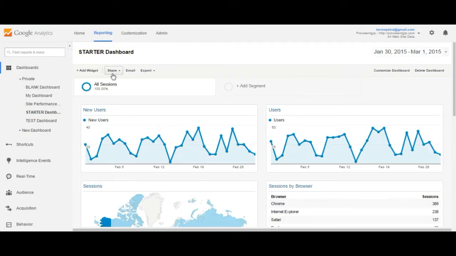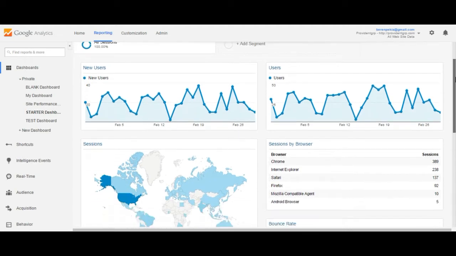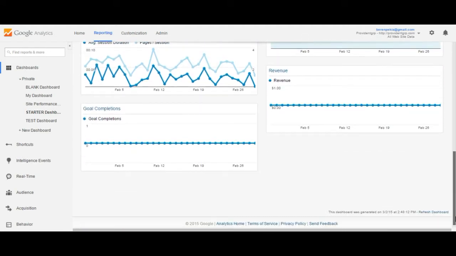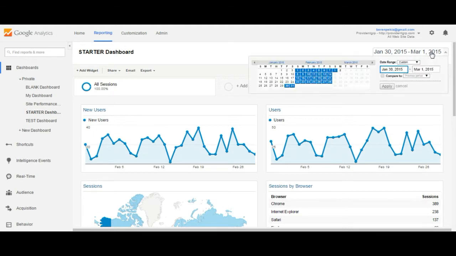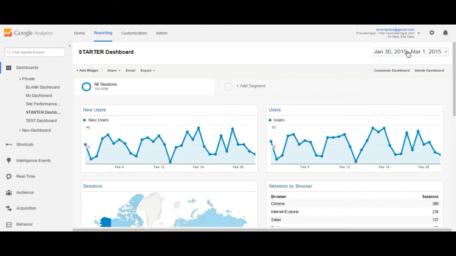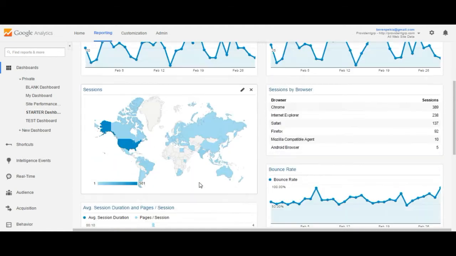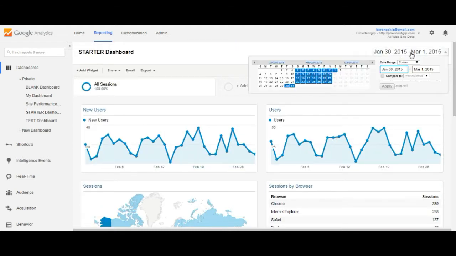What it does is it just brings together all the useful information for you under the starter dashboard name, and gives you some basic and useful information. So let me go ahead and talk about the widgets over here, what they mean and what they do. You always have to remember the date bar on the upper right corner shows you the dates. The statistic that you see on this page belongs to these dates.